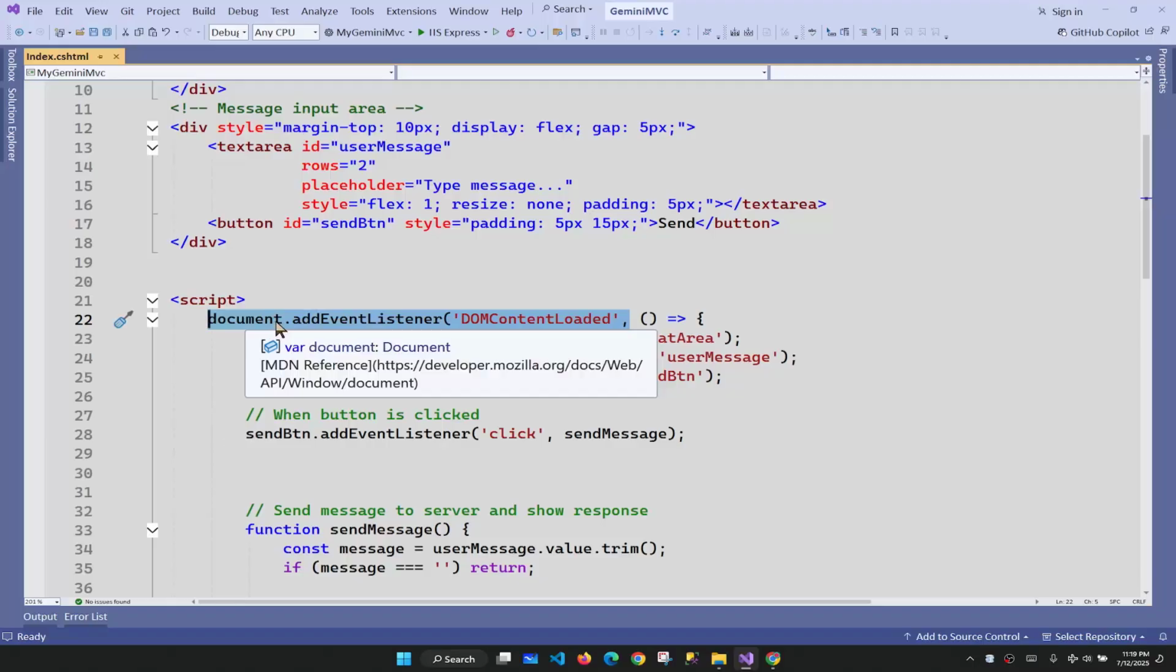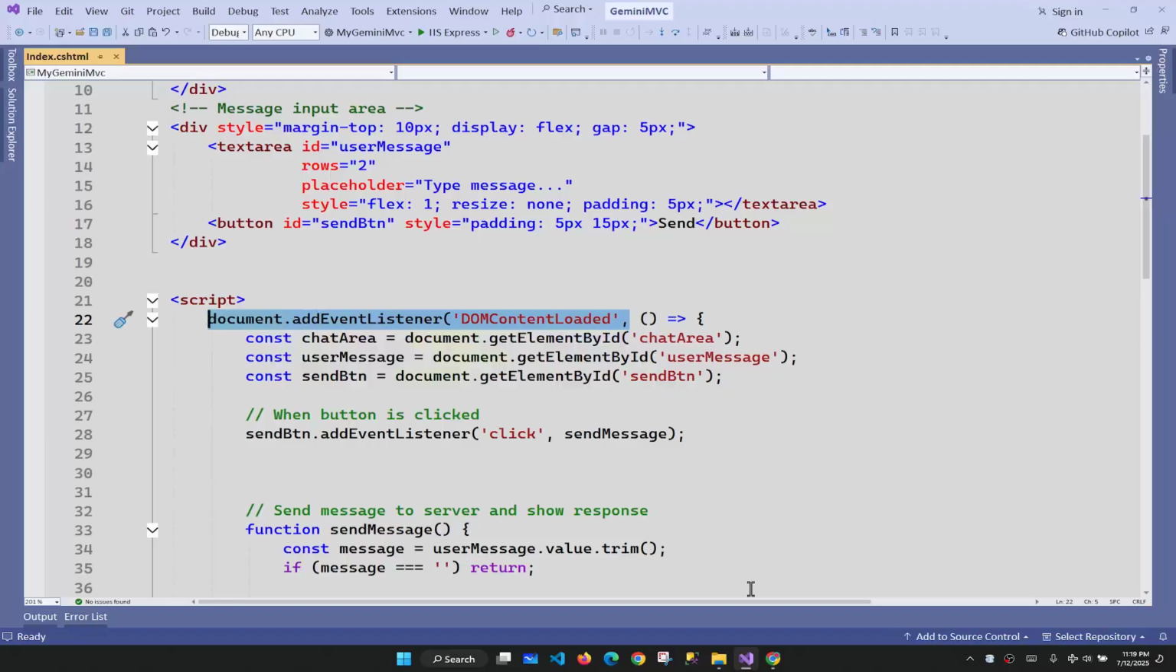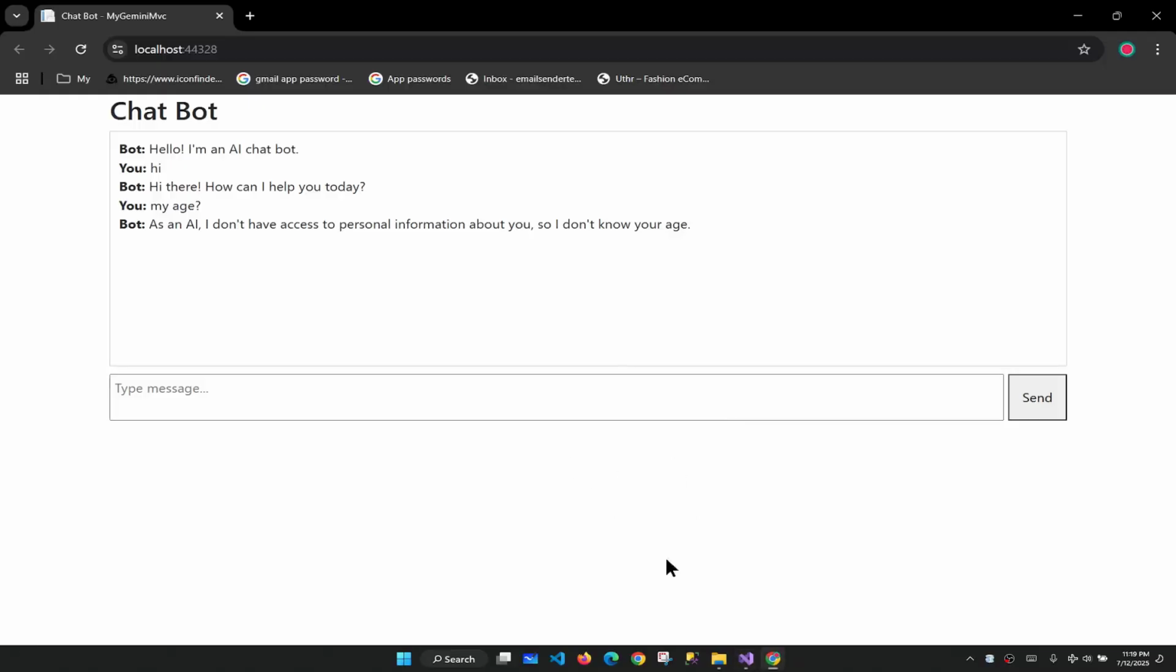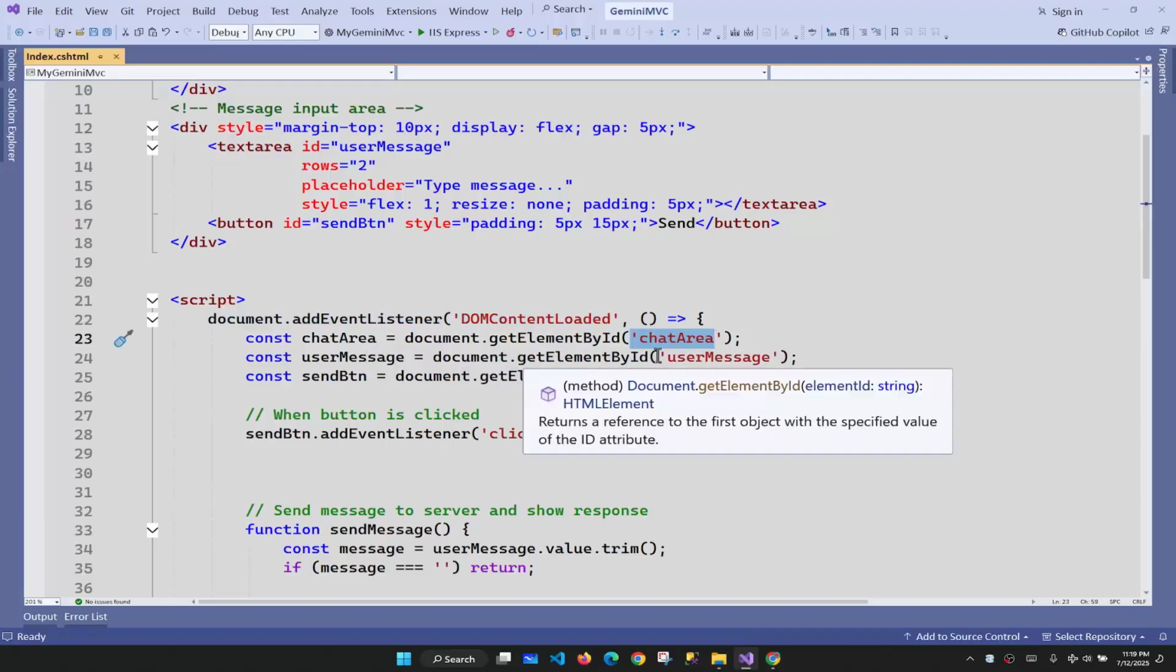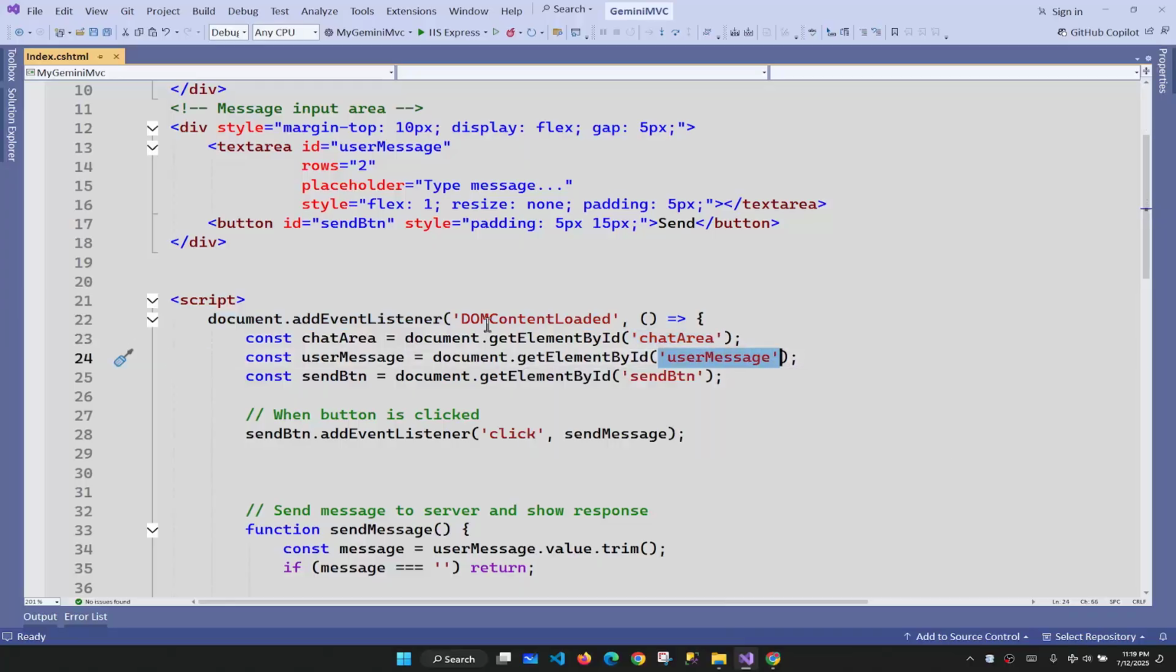The DOM means the compiled document of the current web page. So get the element by ID. The first one is chat area, and assign it to the chat area. Then get element by the ID, the user message, and assign it to the user message. And finally get the item by ID, the send BTN, and assign it to the send BTN.